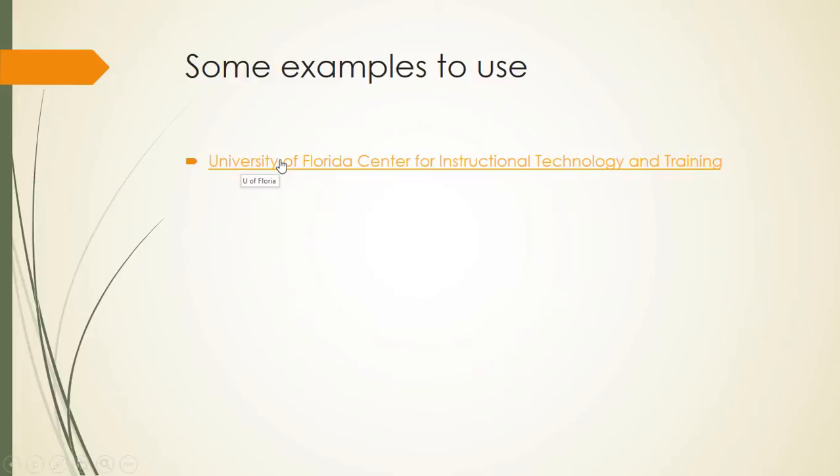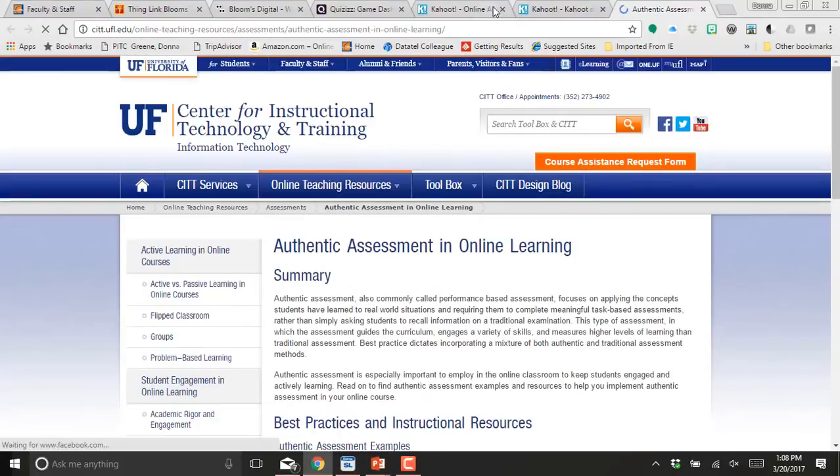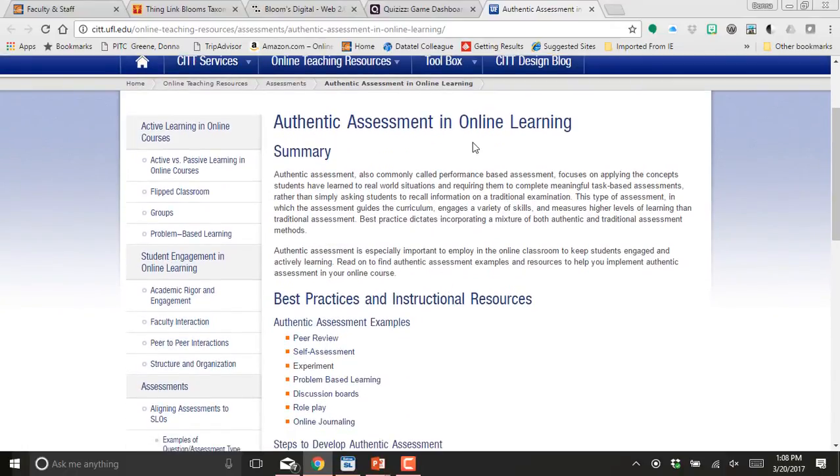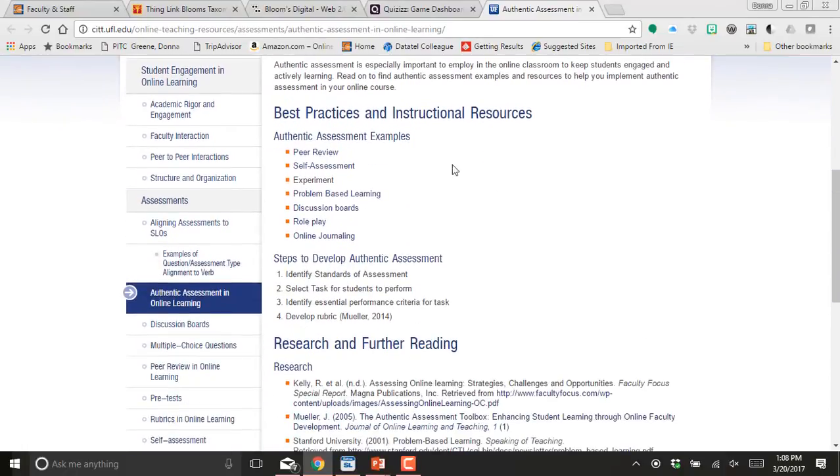So some examples, this is from the University of Florida Center for Instructional Technology and Training. Again, it's an article on authentic online assessment and online learning. And it talks about some of these examples: peer review, self-assessment, problem-based learning, discussion boards, role play. You need to stop and think sometimes, how do I do role play in an online class?